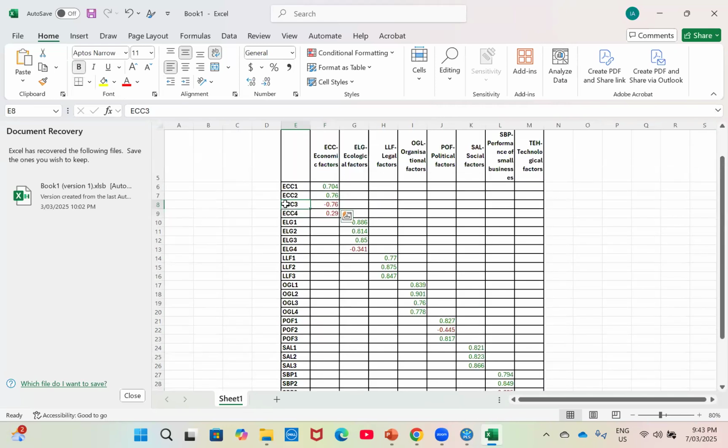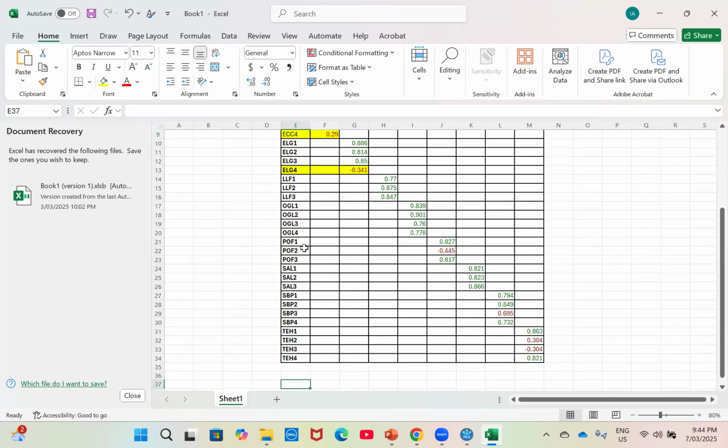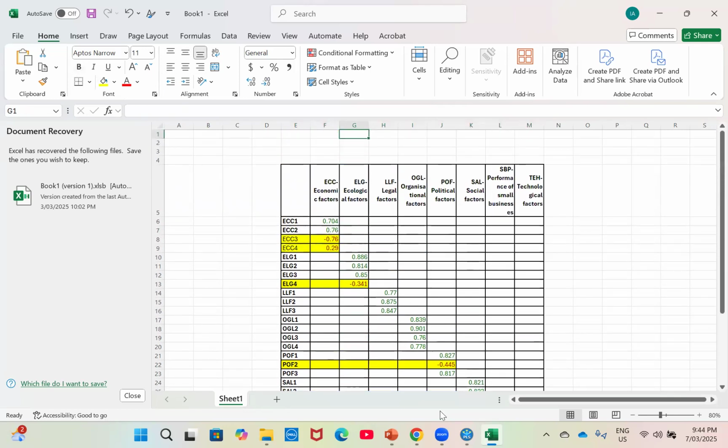So we should take this one out. Take this one out. Should take this one out under the political factors. I have to also take this one out. Then when it comes to this, you have to take them out. Is that okay? Good. Any question on this? I think we are good to go.